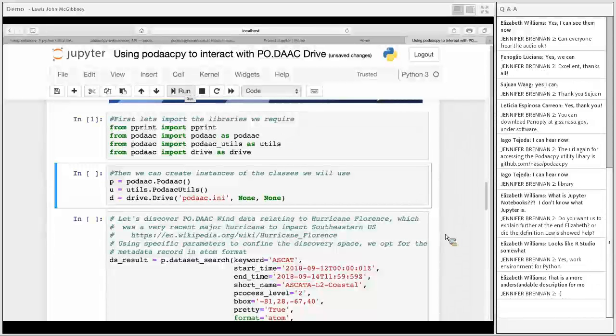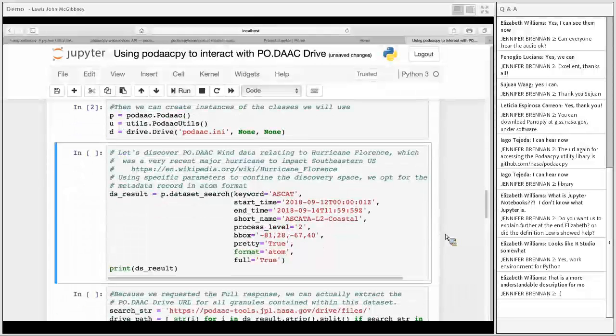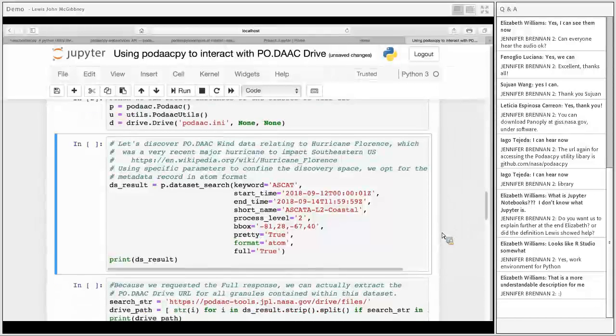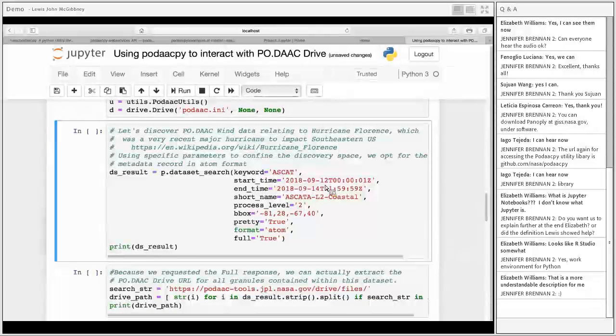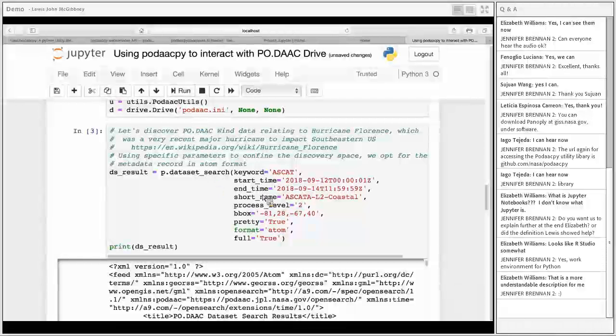So once we've imported our functionality and created an instance of the functionalities, let's discover PODAAC wind data relating to our subject matter, Hurricane Florence. Using specific parameters to confine the discovery space, we opt for the full metadata record in atom format. You can see here we're passing in our temporal parameters as well as our spatial parameters. So let's execute that query. Again, this is one line of Python code with parameters to do a full dataset search.